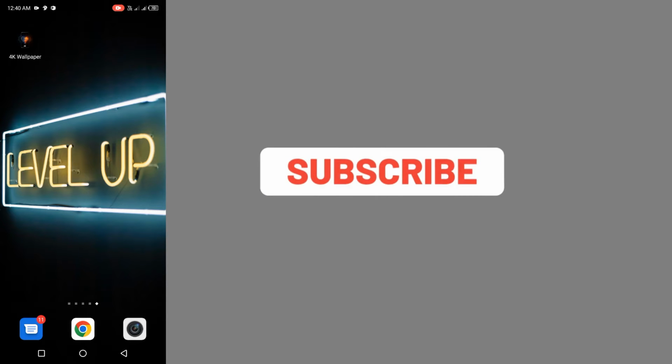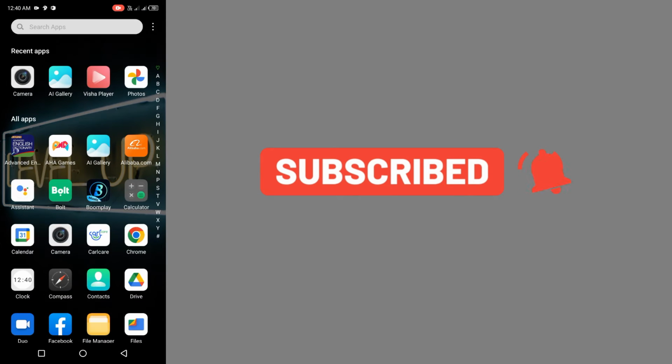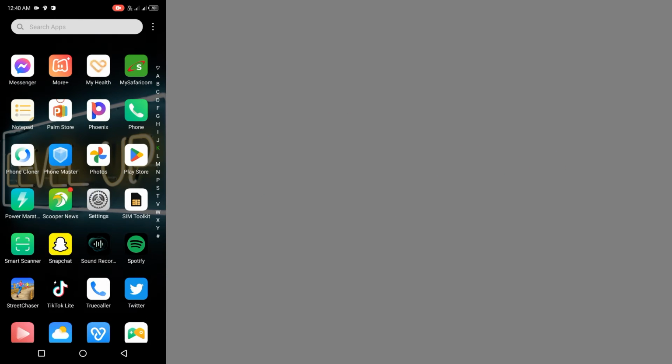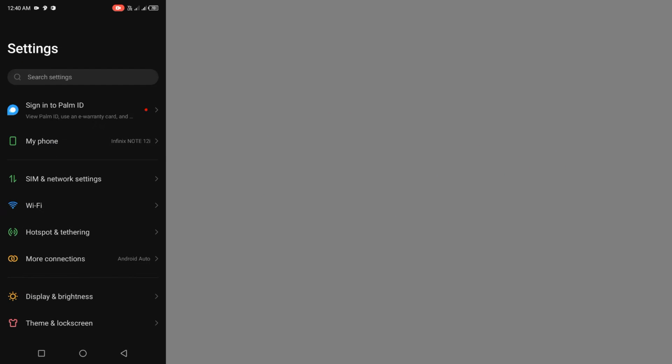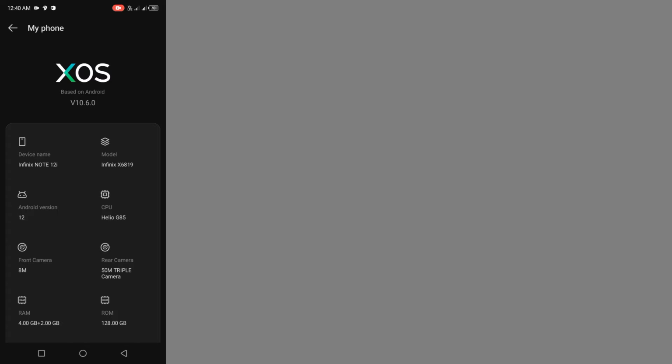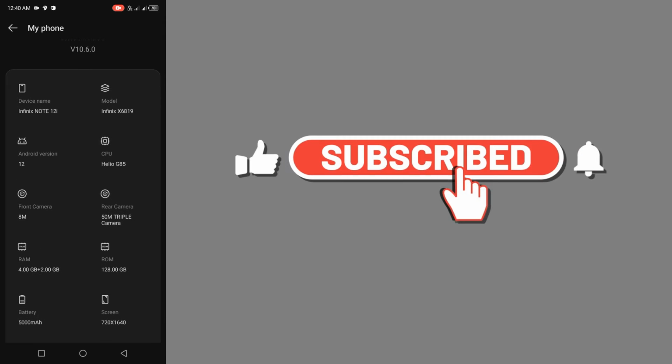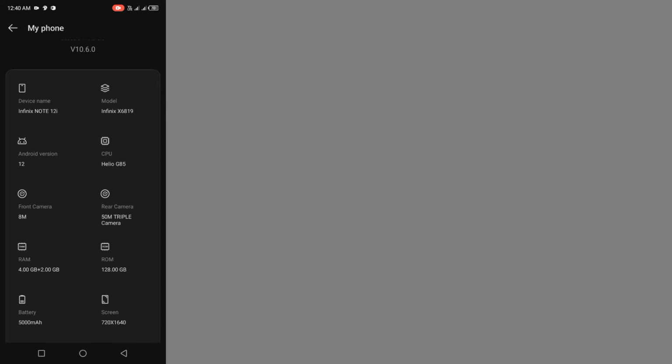Yes, so before I do so much, I want to show you the type of Android phone I'm using. So I'll come here, my phone. You guys can see my phone is Infinix Note 12i. This is the phone I'm using. This is the model here. It is Android version 12. The CPU is there.